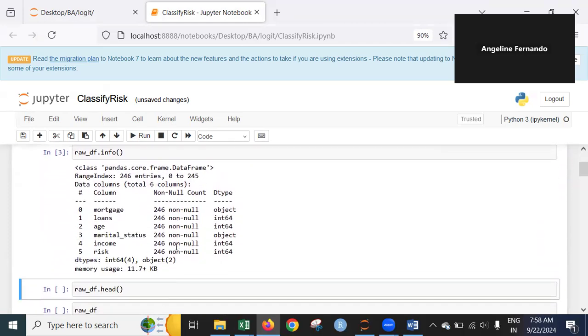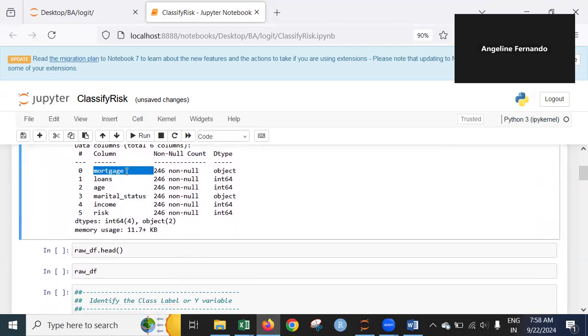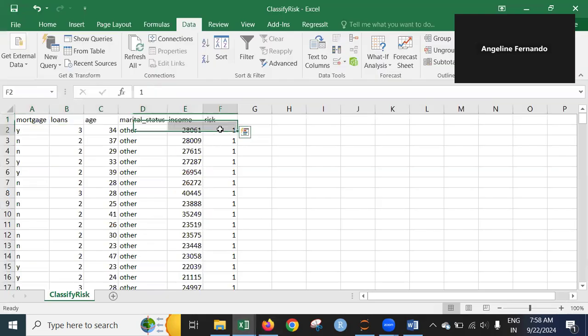So I'm looking at the type of data. Mortgage has been read as an object, so this is a string. Loans is fine, which is a number. Age is fine. Marital status is categorical and read as an object, not a problem. Income is float64, and risk, because it's a number, has been read as a number, right? But we know it's a class, right? So right now everything looks fine except for risk. Risk has been read as a number because we represented it using 0 and 1.